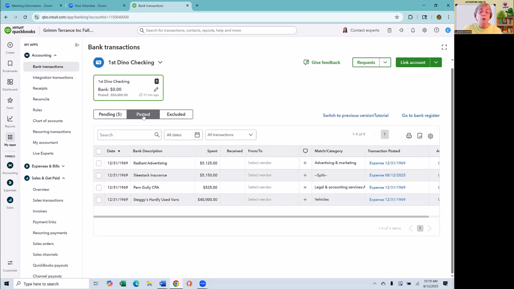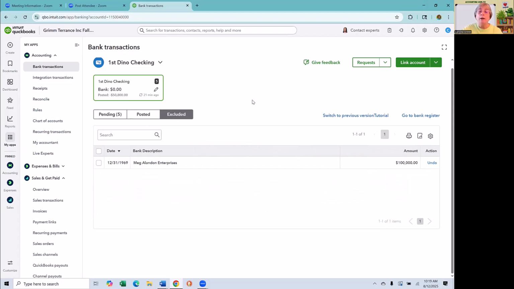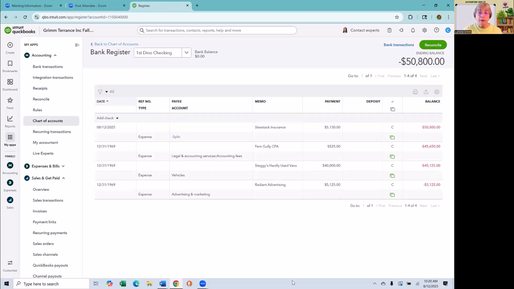So it doesn't show up under anything that we've been posting. It shows up under excluded. And when it's excluded, it's not going to hit our bank register. So if we go to our bank register right now, that is not in there. It needs to be in there because that's where we got all the money to spend on this stuff. But we're going to do that separately as a journal entry.